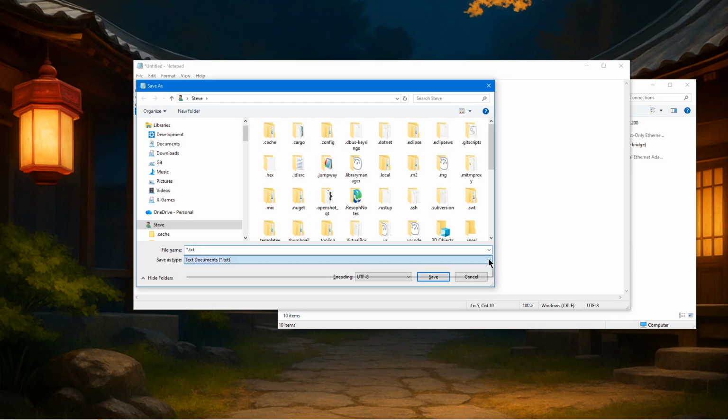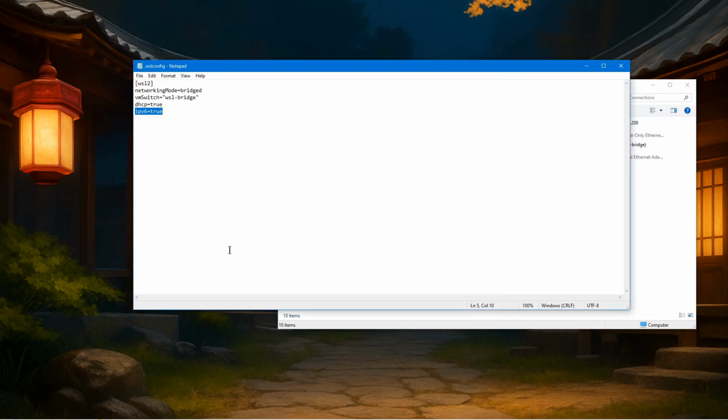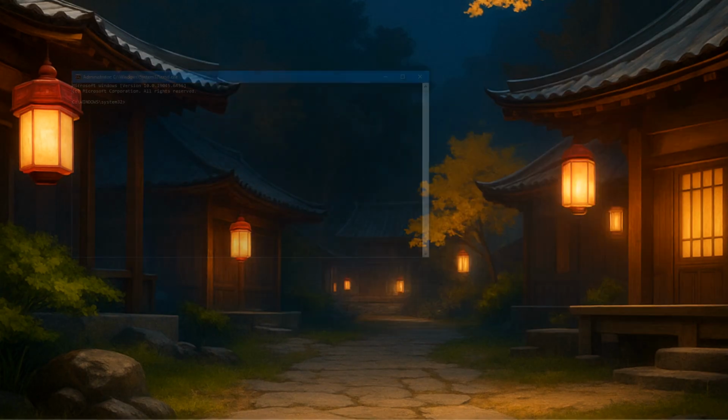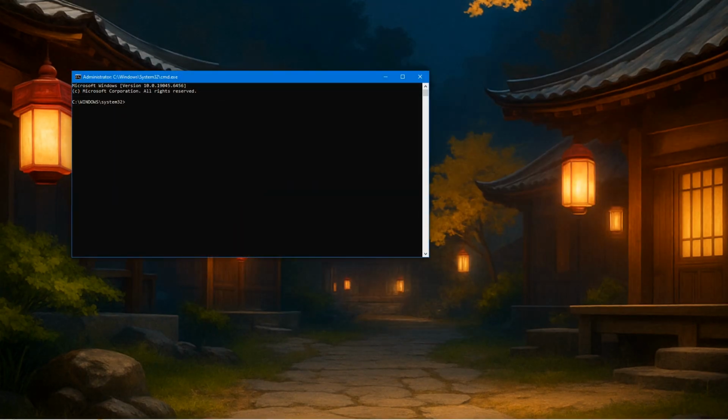If you're using Notepad, you need to change this to all files or it's going to drop the .txt extension on the end of the file. So we're going to save this. And user profile .wslconfig, which is our global configuration file for WSL. Now both the host and our WSL instance will be using the bridged adapter.